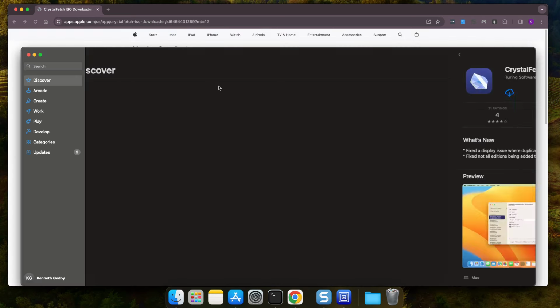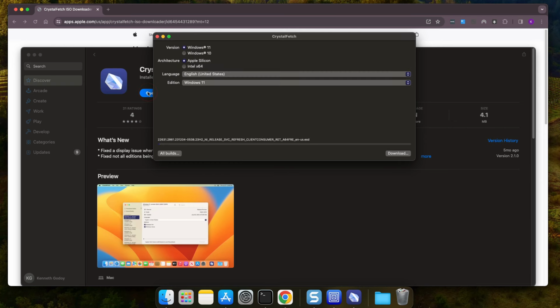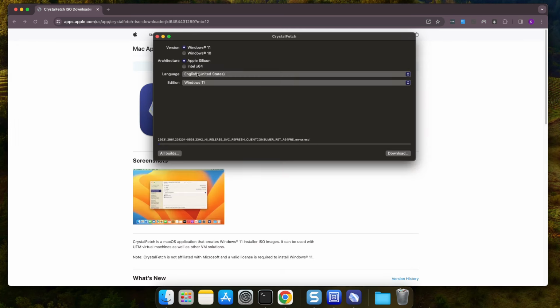I'm going to open it through the App Store, and now I'm downloading it. Crystal Fetch is installed. I'm going to close the App Store here. I want Windows 11 and Apple. I'm on a Mac Mini M2 Pro, so I'm going to use Apple Silicon. English is my language in the US, and Windows 11 is my operating system that I want to download. This tells you what version it's going to download. So I'm just going to click on download, accept the license agreement, and we'll be back in a minute.